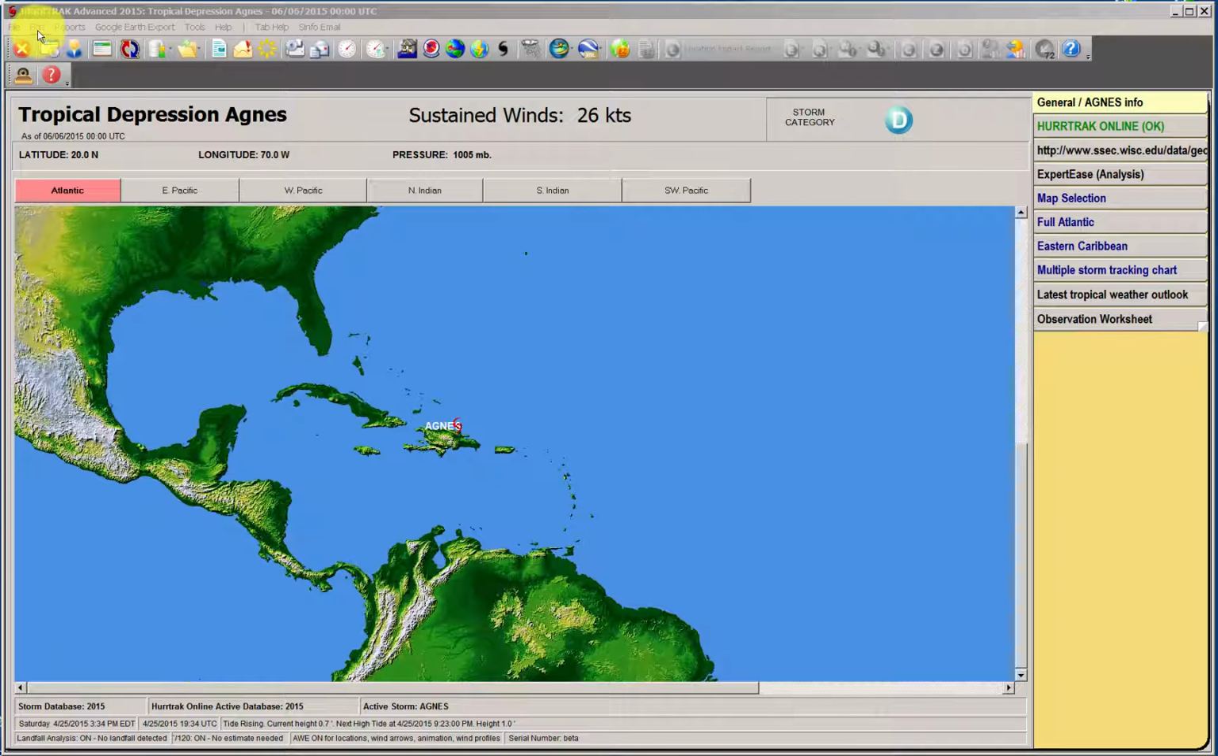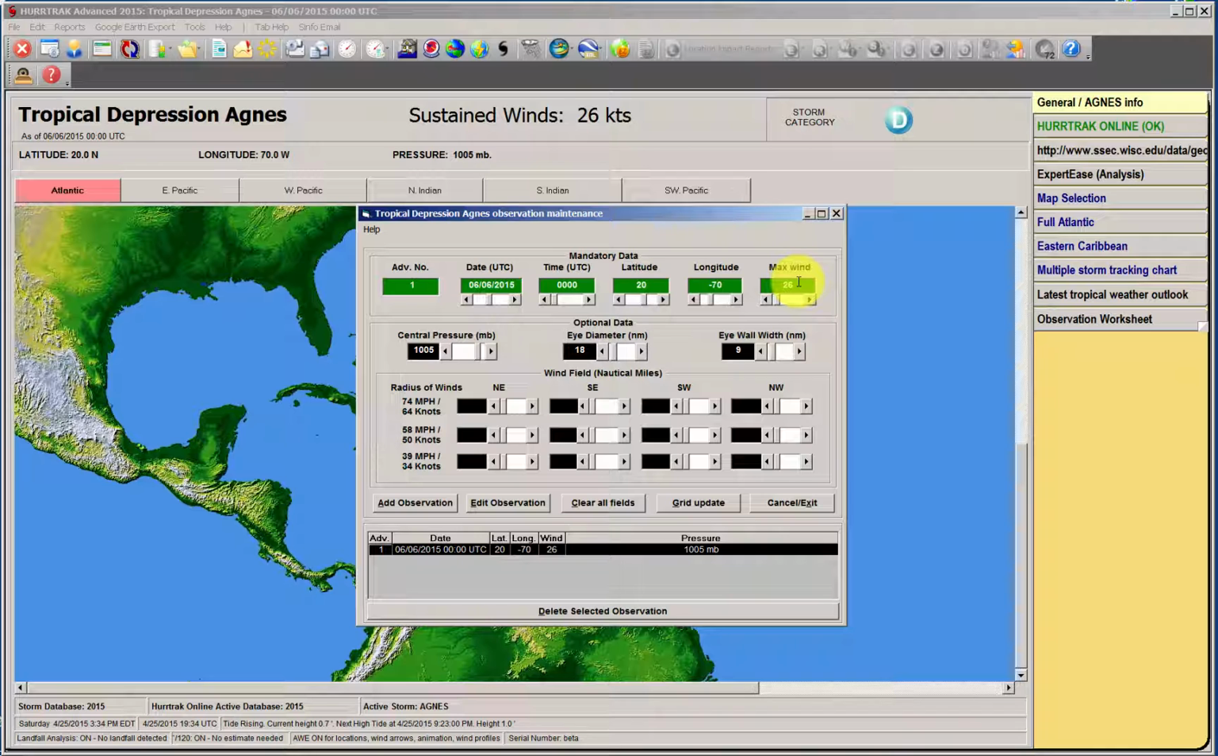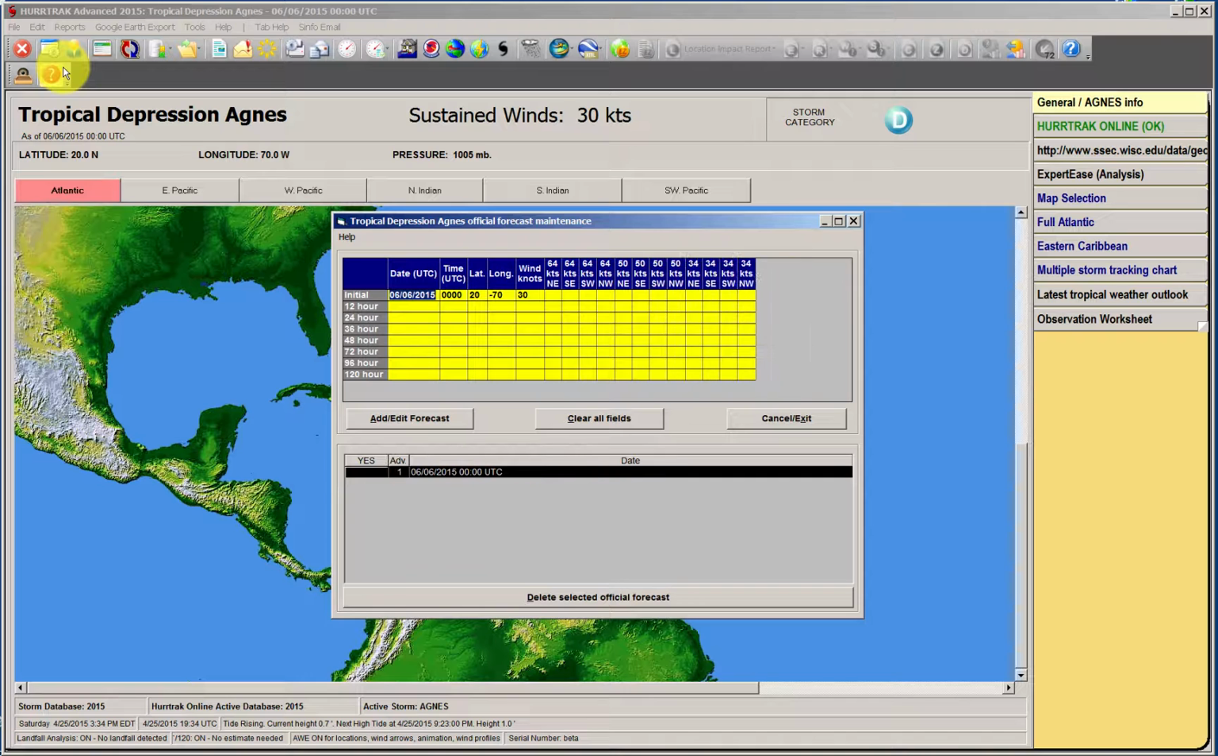And let's come in and edit our observation. 26 miles per hour. We're going to change that to 30 knots. Edit observation right there. Cancel exit. Now let's go into edit official forecast. And yeah, we're good to go here. I'll make this bigger.